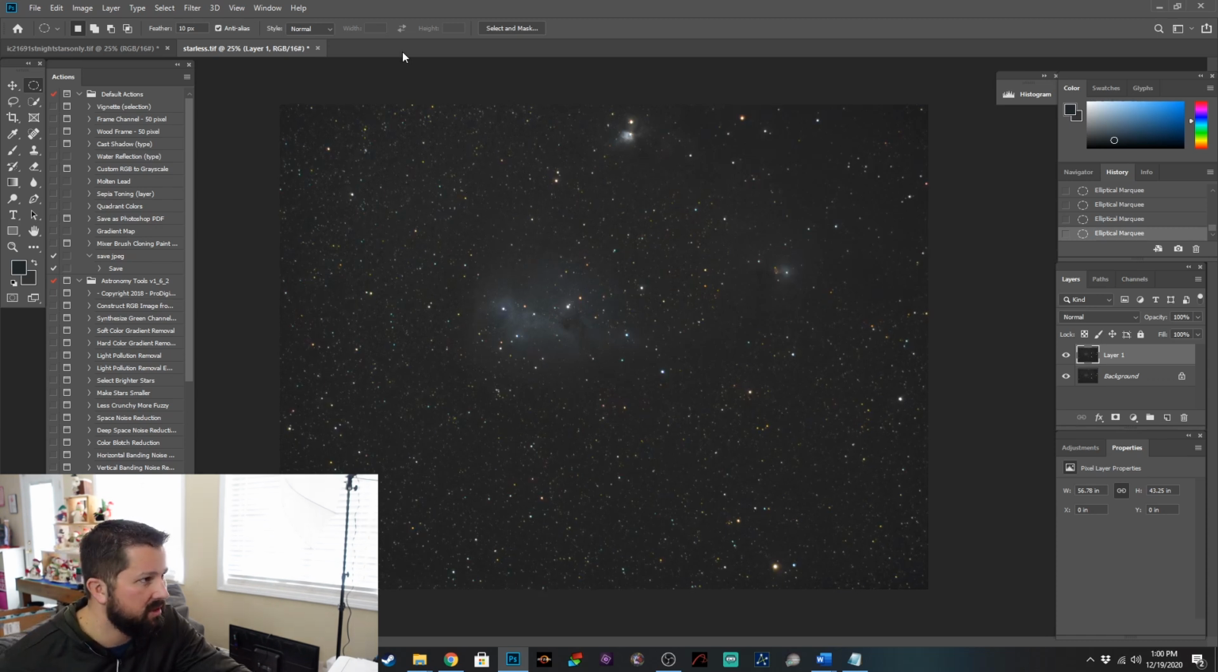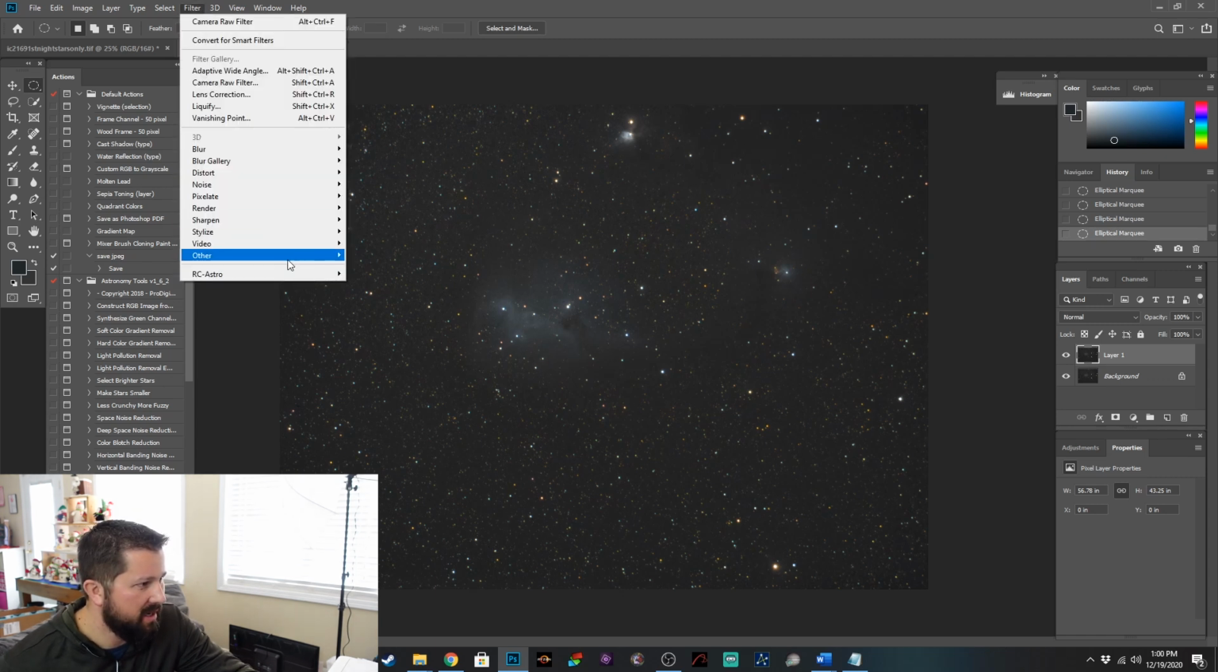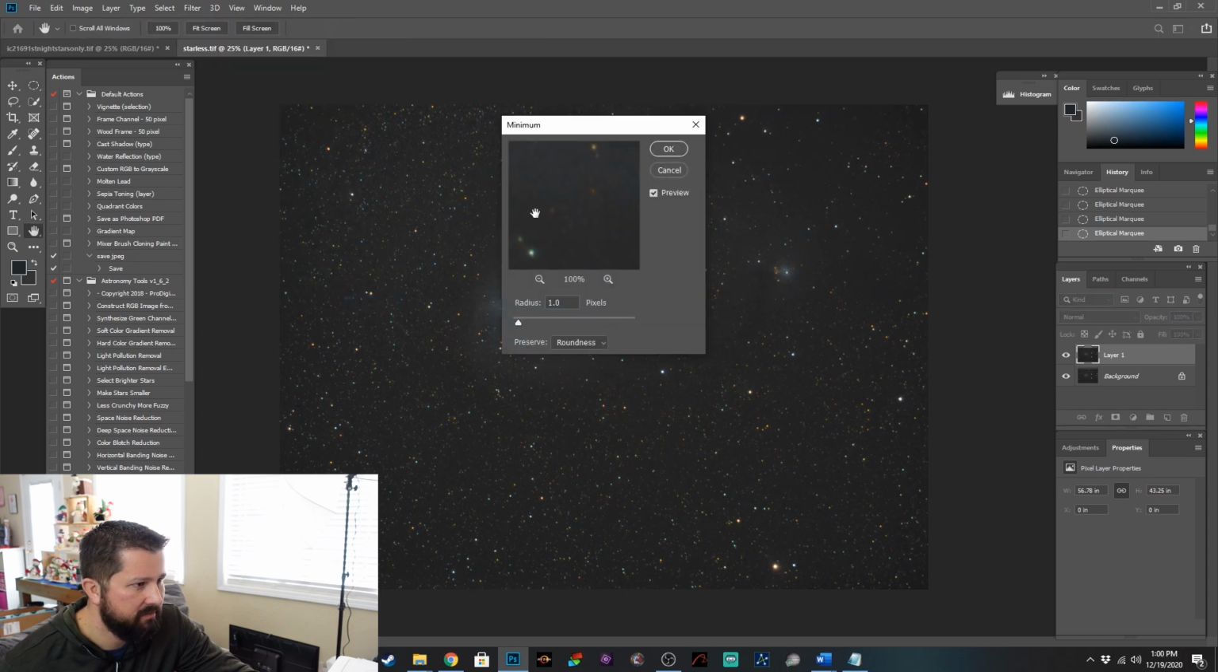It's still selected, but this way we can have a live view of what it looks like when we minimize these. So Filter, Other, Minimum. We want to maintain roundness. And yeah, just a minimal amount. I just did 1 pixel here, guys.